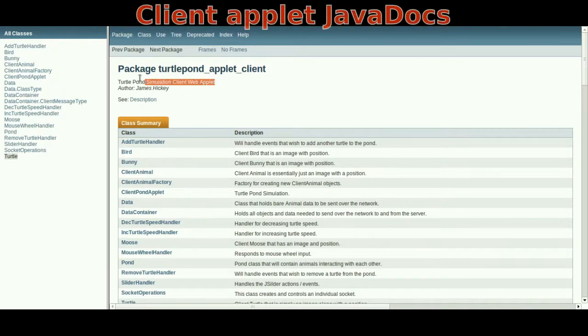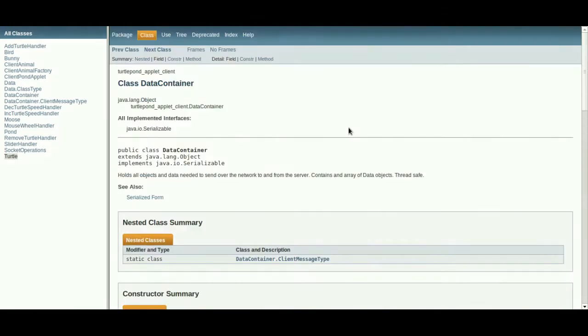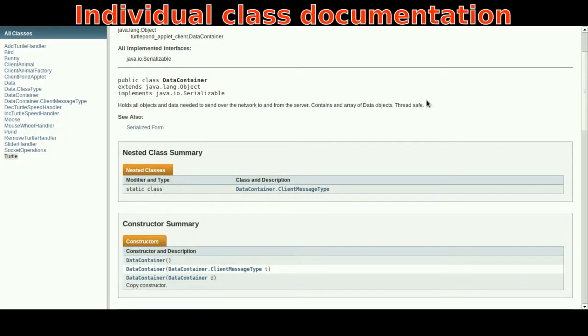So here's the Java docs for my client. You can see a number of classes, and interfaces are not here, but there's quite a few of those. And we'll take a look here at one of those individual classes. This is a data structure I made, which is basically to hold all the information sent across the network. And that's about it.